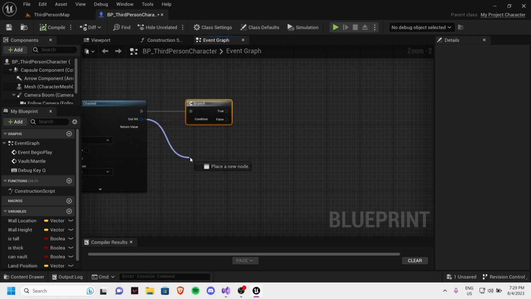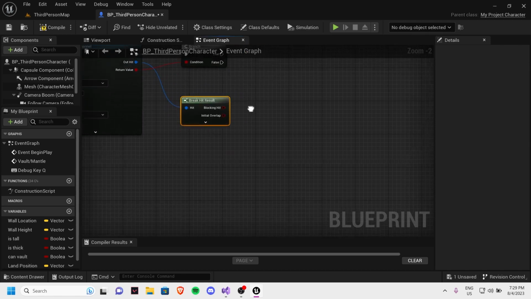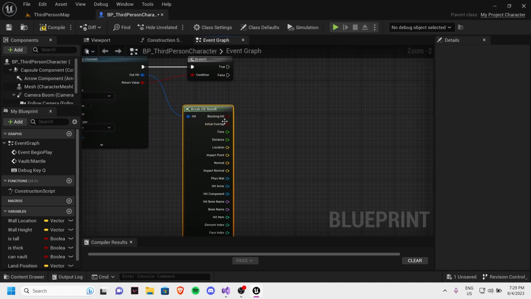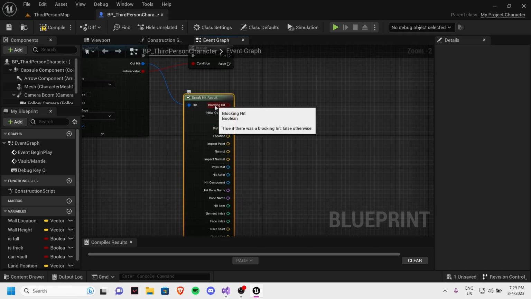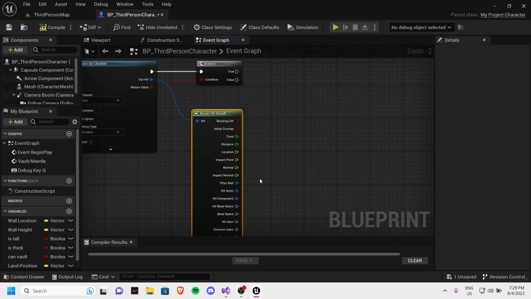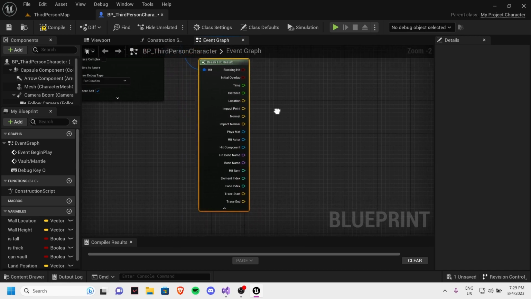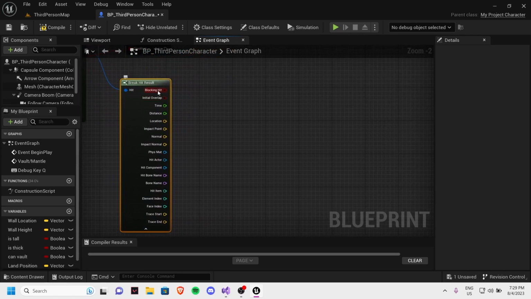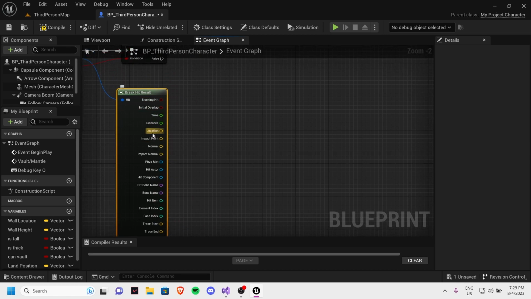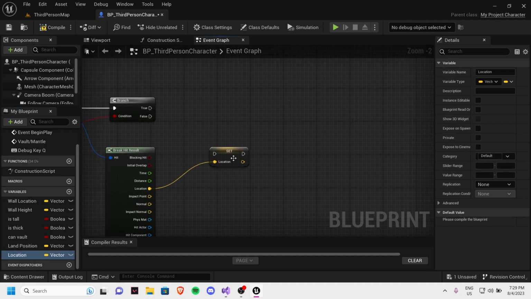And from the out hit, let's search break hit result. So when we expand this, we get many parameters, many variables, which are created wherever the line trace hits. We need the location of the line trace hit. So right click, promote to variable, and let's name this location as wall location.